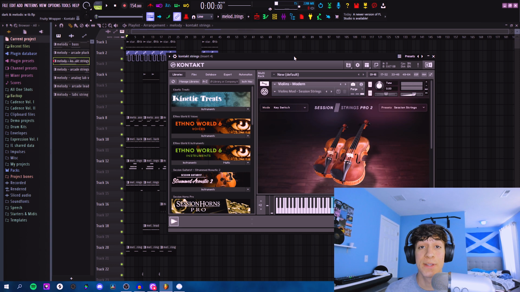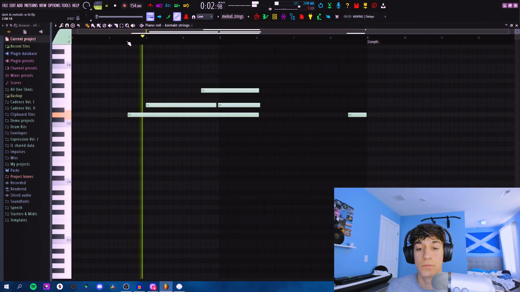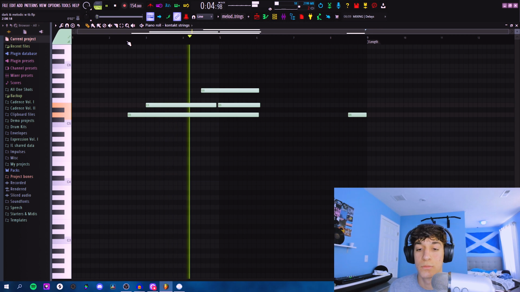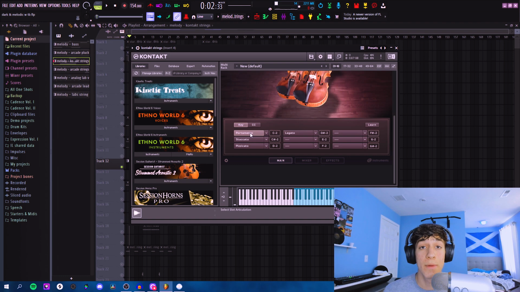So out of all the elements in this loop, the only one that ended up in the final sample was these strings from Contact. And the way I'm able to have the notes slide into each other is by using the portamento feature.